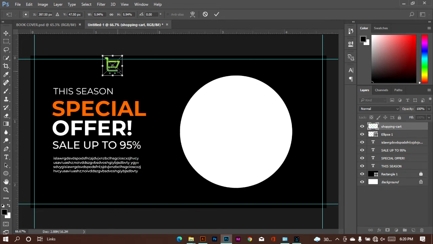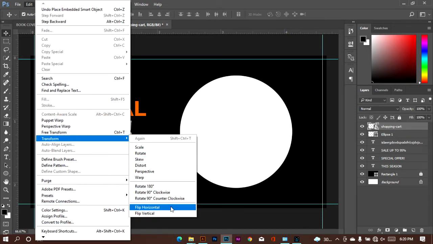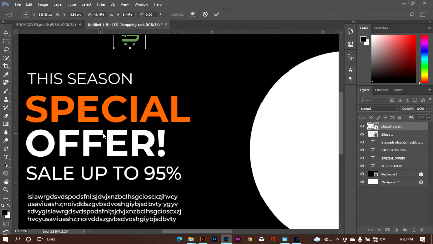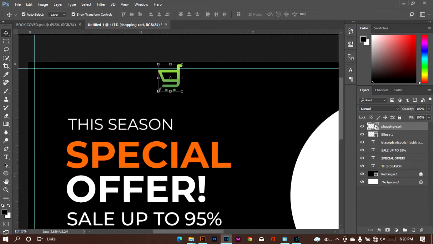So once you have done that, you click on your tick mark, you come to edit, come to transform, then click flip horizontal. You want it to face the other way. So reduce the size again. Let's zoom in a little bit. Click on your tick mark. So when we are doing that, we'll click this and drag it and drop here. So this is our logo.